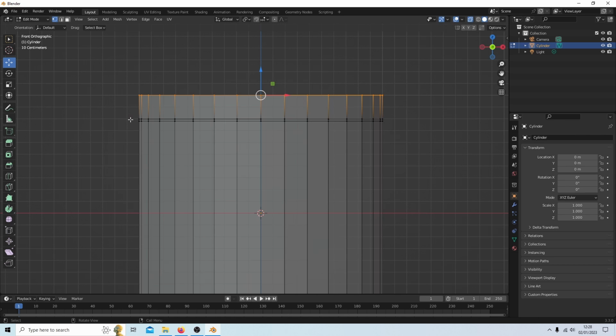So I could try and box select this, but with these selected, it's easier just to hold down Control and then plus on your numbers pad. And this will actually select another row of vertices. So that's Control plus. Now I want to drag these out on the XY axis.